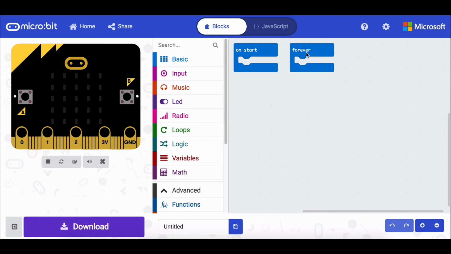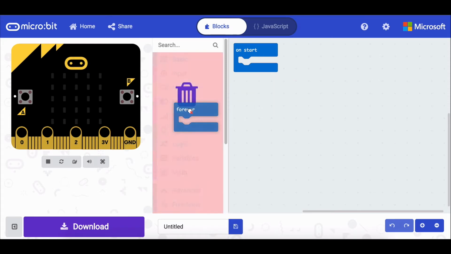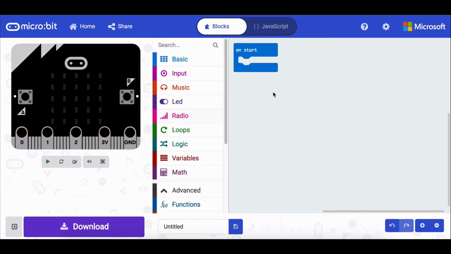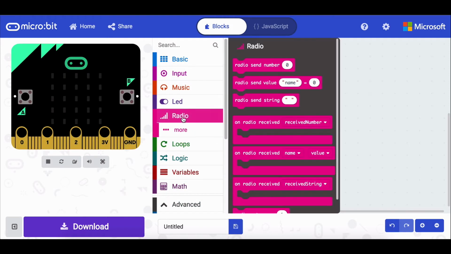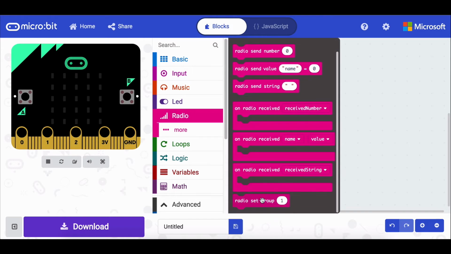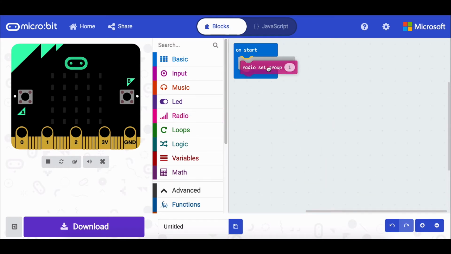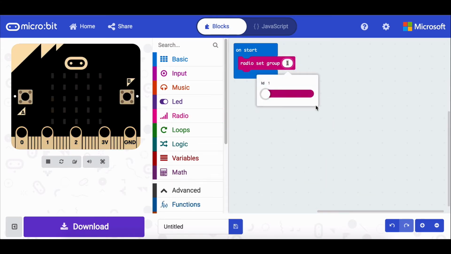So again, we don't need forever. Well, let me get rid of that. But of course we do need to set our radio group. Now this is actually another part of the whole encryption thing, really. If someone isn't in your group, then there's no way they can receive your message.